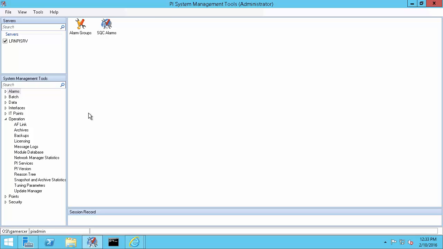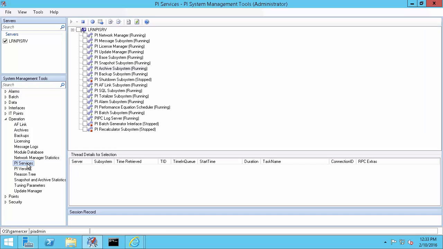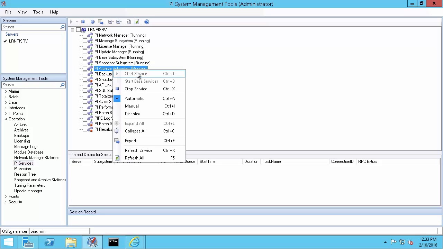Here in PI System Management Tools, the first thing to check to ensure archiving health is here in Operation PI Services. I'm checking to make sure that the archive subsystem is running. If it's not running, it may have crashed, or it was stopped, or didn't start properly. If it wasn't already running, I could right-click here and attempt to start it. Now if I tried to start it and it's still unable to start, I may have a corrupt or missing primary archive, or there could be problems with the service or the machine resources.